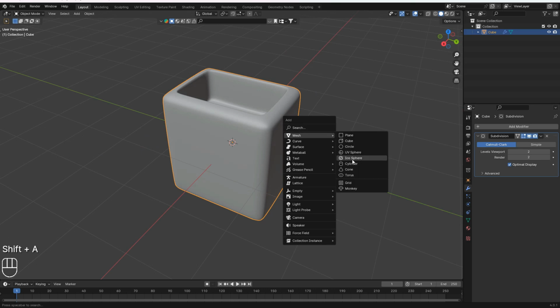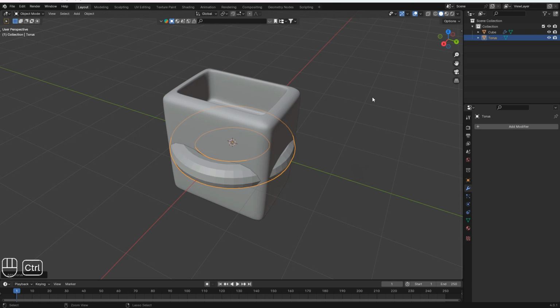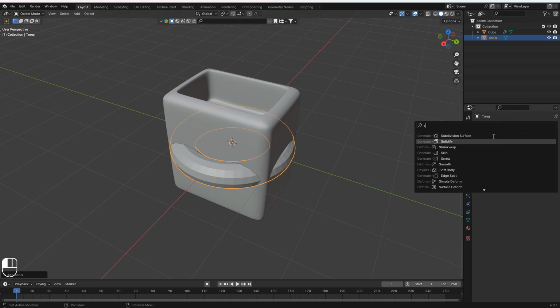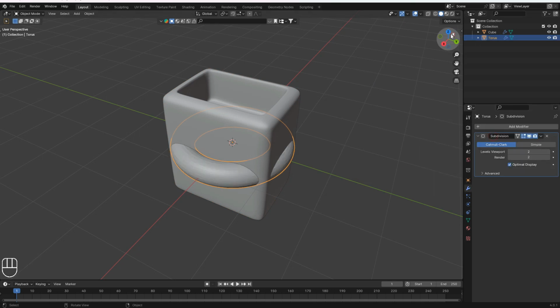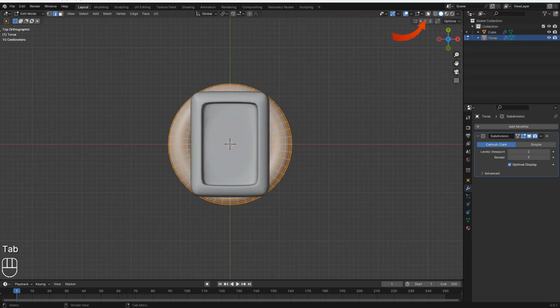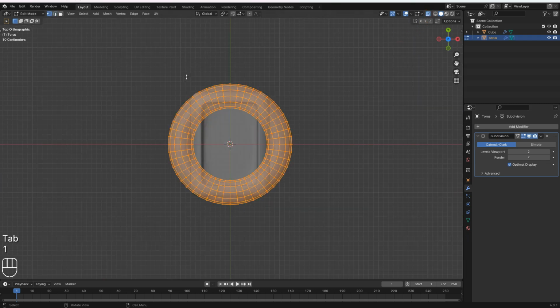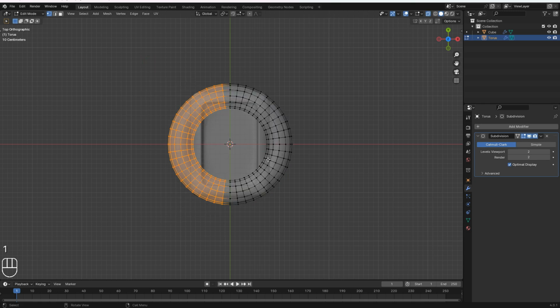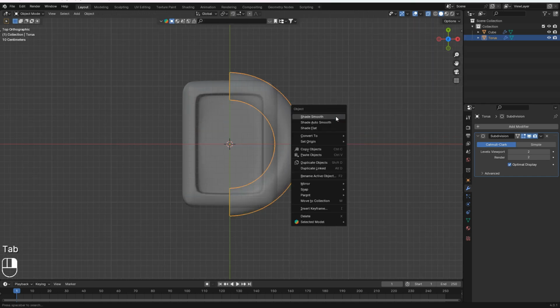So going to mesh, I'm gonna add a torus, then I'm gonna add a subdivision modifier like this, and the level should be 2. Now I'm gonna go to z-axis, press tab to go to edit mode. Now I'm gonna select this half torus and press delete and delete vertices like this. Now I'm gonna shade it smooth.